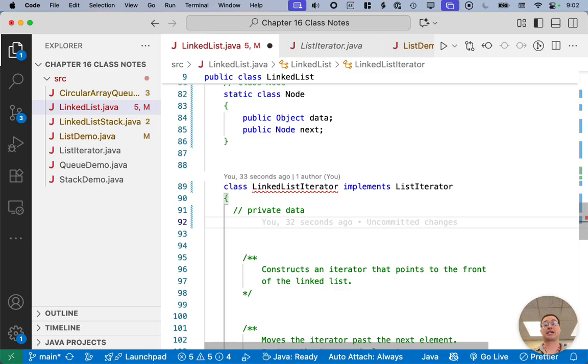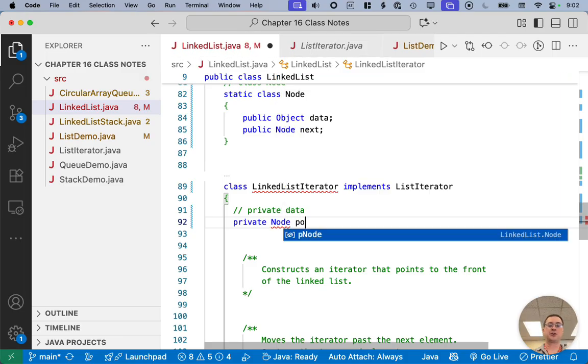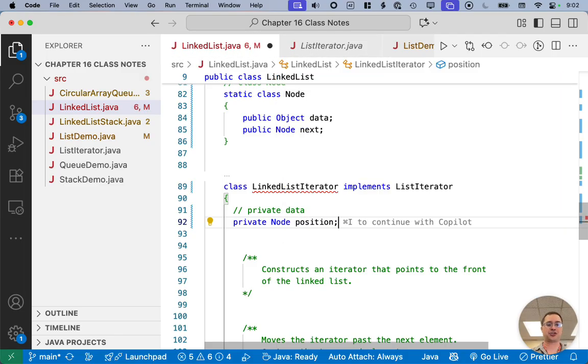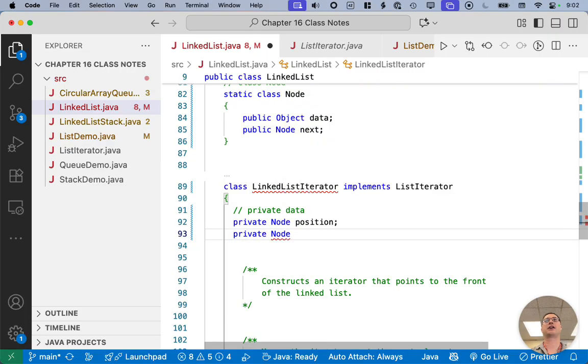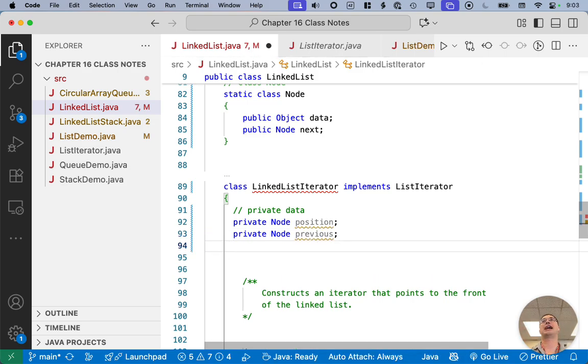So we need 3. A linked list iterator needs a reference to a node, which is its current position. For reasons that will become clear, it also needs a reference to a different node, which is the previous node it was at. It's not enough to know where we are. We need to know where we were before. Why that is will become clear shortly.